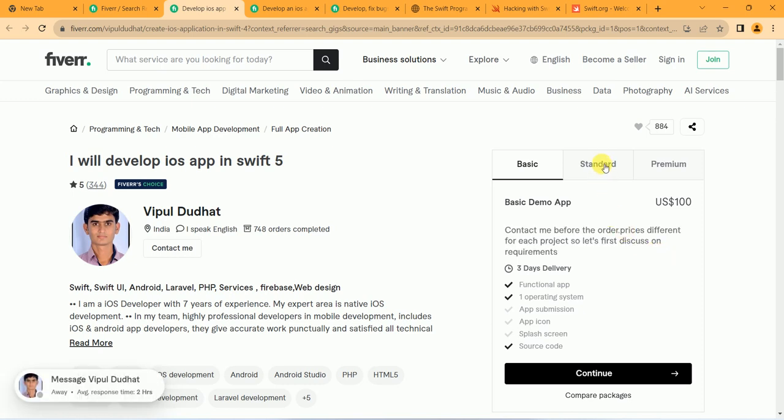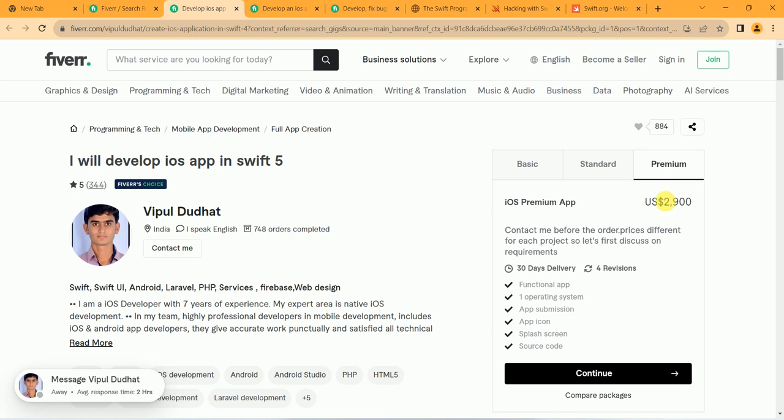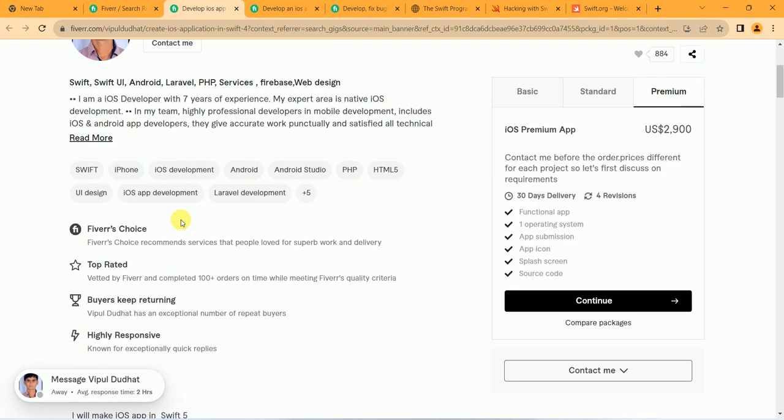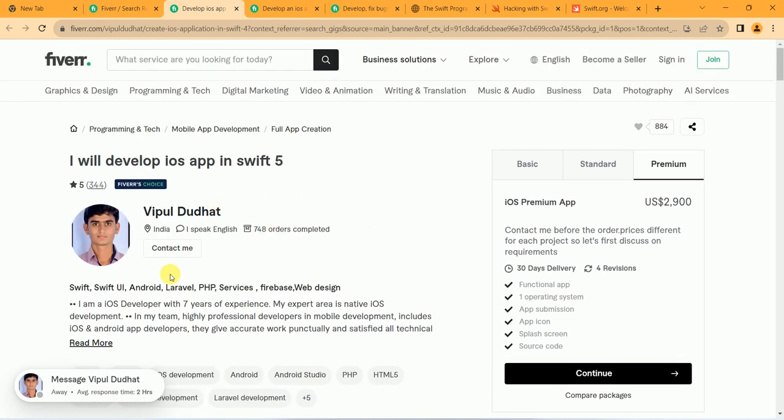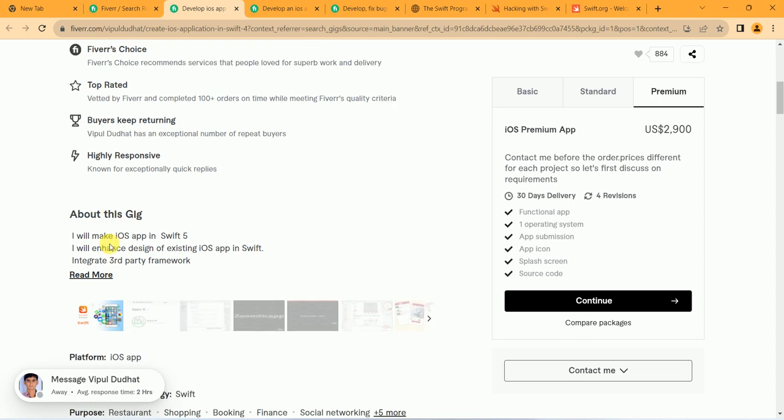In small, $900 small app. Contact me before the order. Price is different for each product, so let's first discuss the requirements. In the third, he charged almost $2,900. Contact me before the order. Price is different for each product, so let's first discuss the requirements. Great. And he completed 748 orders, and you can analyze how much he is making from this single gig.